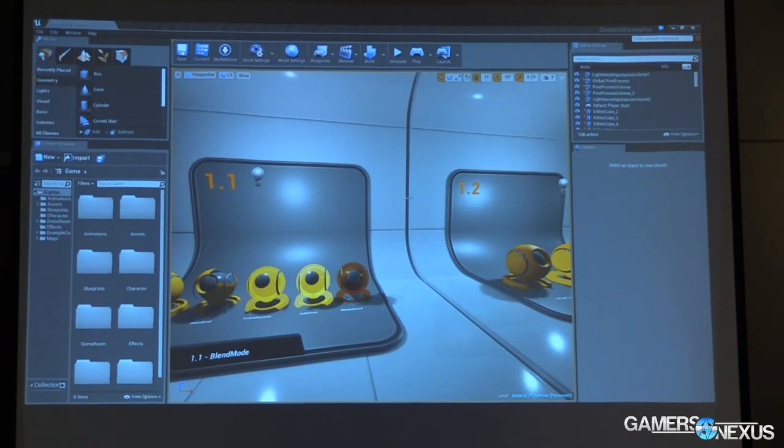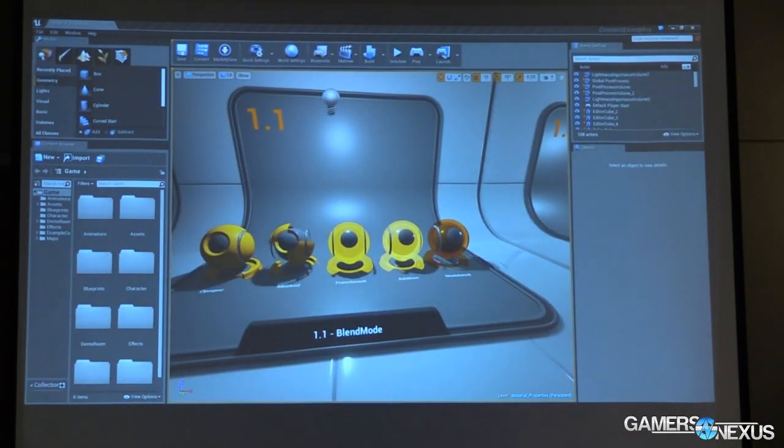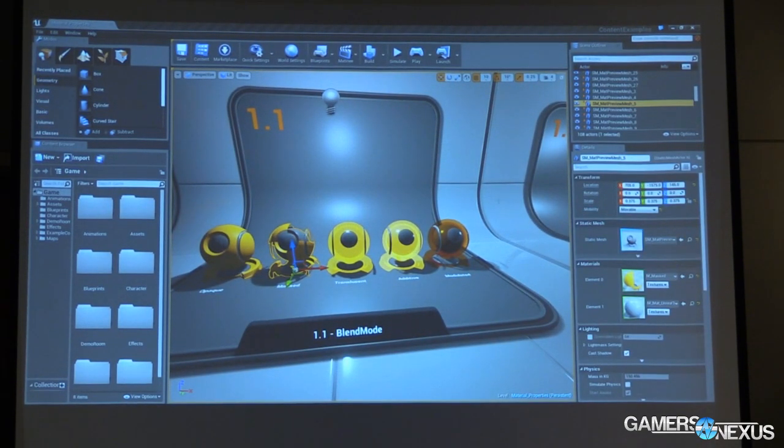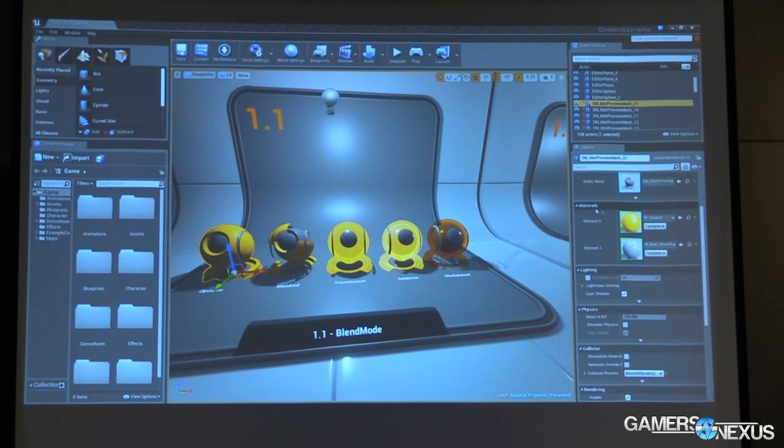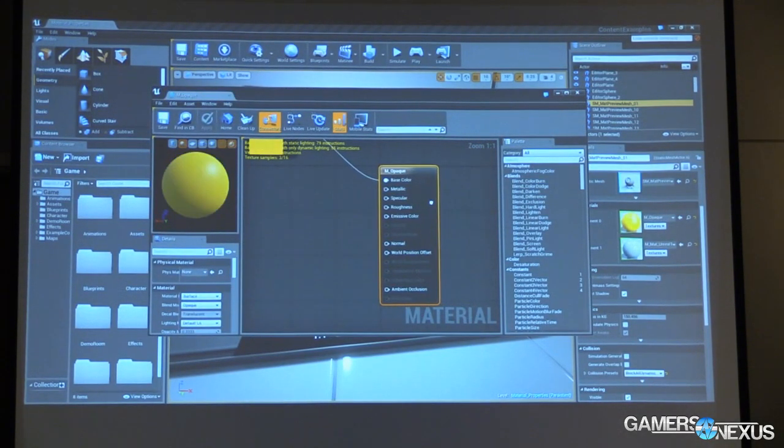So now that all of those are compiled, let's take a look at any one of these materials. I'm going to select any of these objects that you see here, and you'll notice over in the details panel, we have access to all of its properties, and we have the materials that are applied to it. So I'm just going to double click on the material right here in the details panel, and that opens it up here in the material editor.